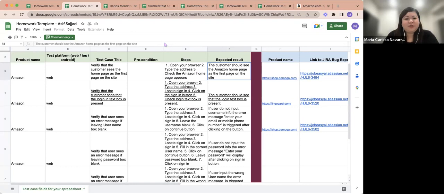Then proceed to your second test case, still Amazon. Then the test case title. So I'm not sure why it's underlined. Why is there like a line here?